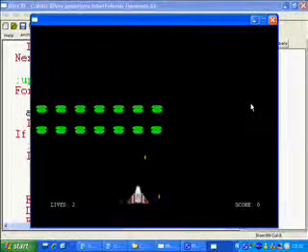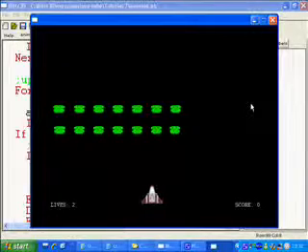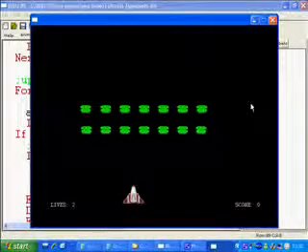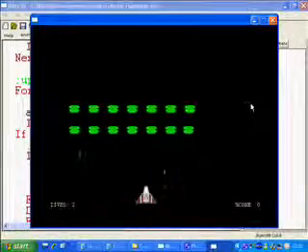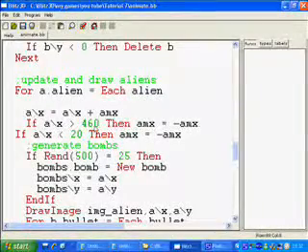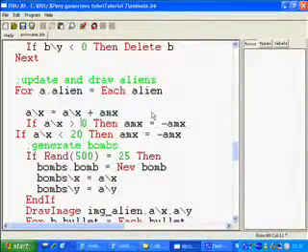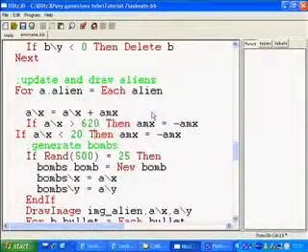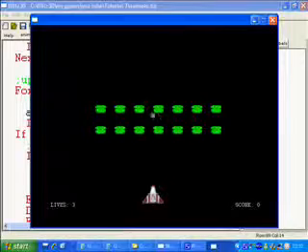Okay, that's actually looking better. Our aliens are now moving properly. They're not moving all the way over because it should have been 620, not 480. Run that, and it works.